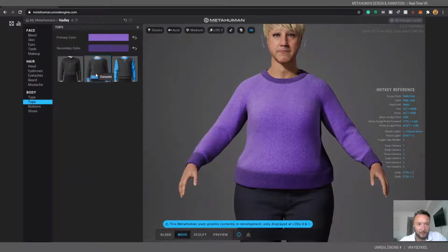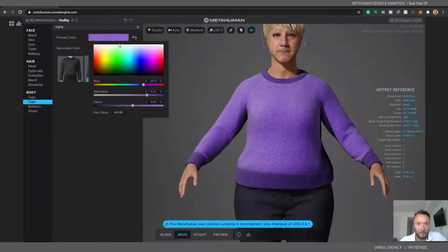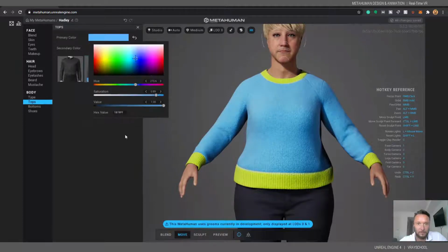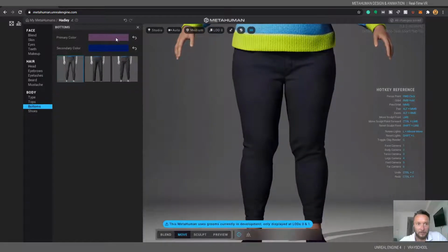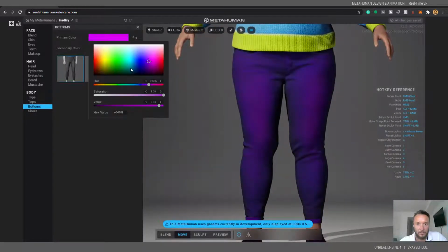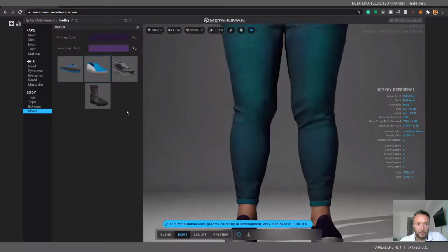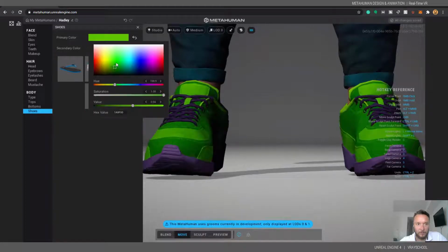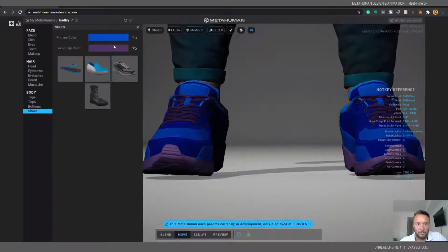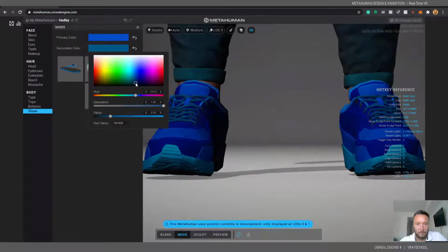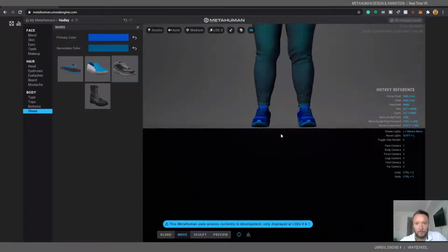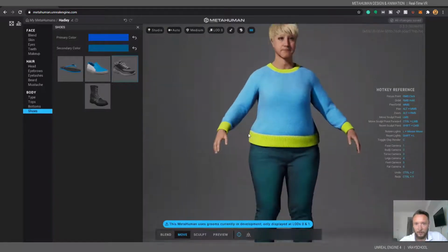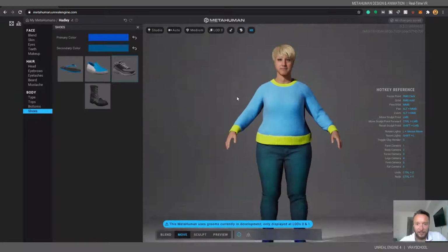Tops. We can choose the colors. Bottoms. Same thing here. We can choose which color to wear. Shoes. We can choose different shoes. Put this one. Okay. Alright, very colorful. Young Angela Merkel. Okay, no offense, it's just a joke, alright?